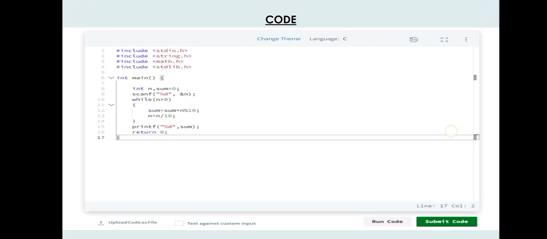After int main, we open curly braces to write the content, that is, the body of the main function is within the curly braces. So we have declared a data type int and 2 variables n and sum, where sum is initialized to 0. n and sum are called variables which contain values of integer type. So we are giving int n comma sum, and sum is initialized to 0. Sum is a variable which is going to store the sum of digits of a 5-digit number. So initially it has 0, later it gets added up.